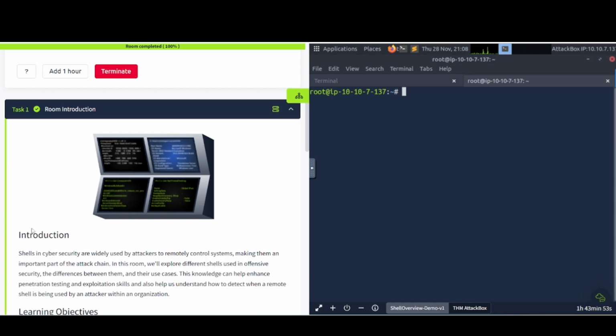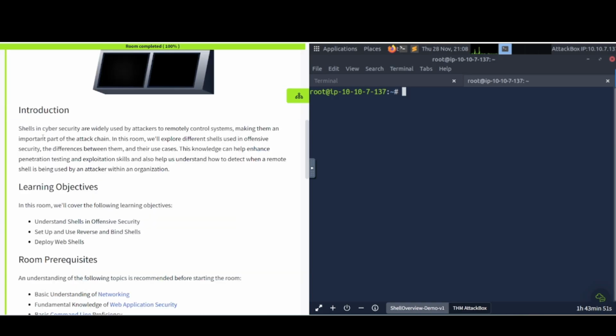Task 1, Room Introduction. Shells in cybersecurity are widely used by attackers to remotely control systems, making them an important part of the attack chain. In this room, we'll explore different shells used in offensive security, the differences between them, and their use cases. This knowledge can help enhance penetration testing and exploitation skills, and also help us understand how to detect when a remote shell is being used by an attacker.